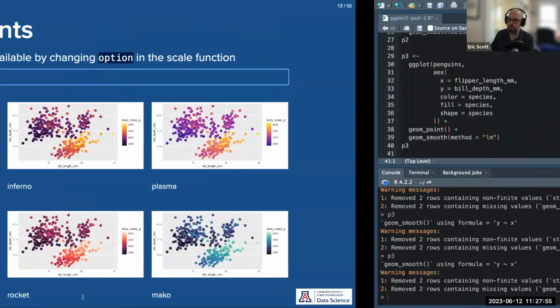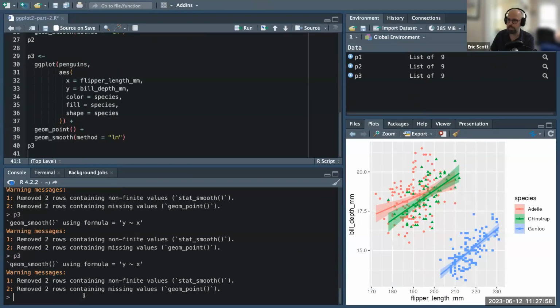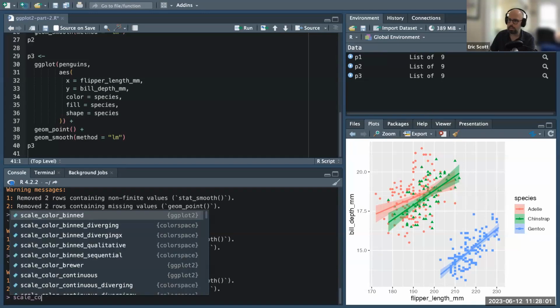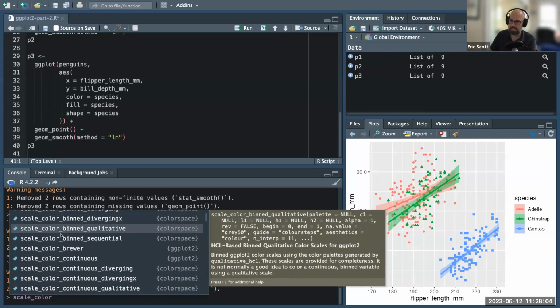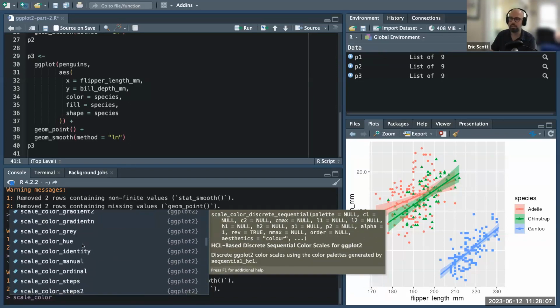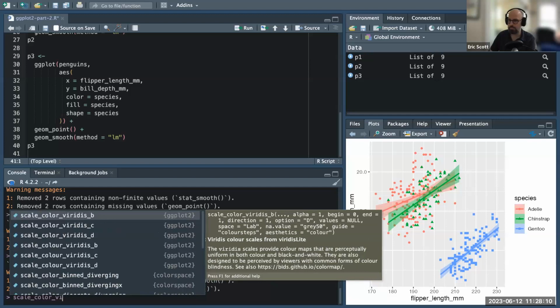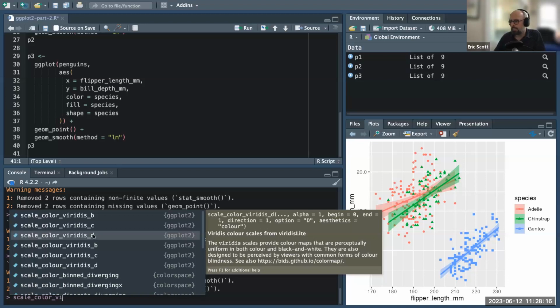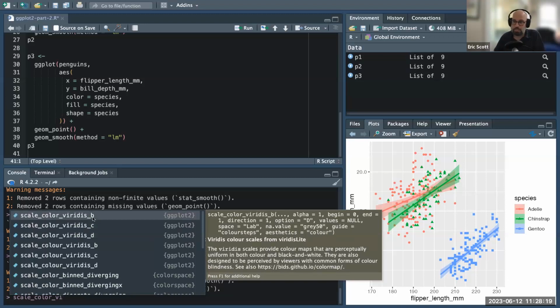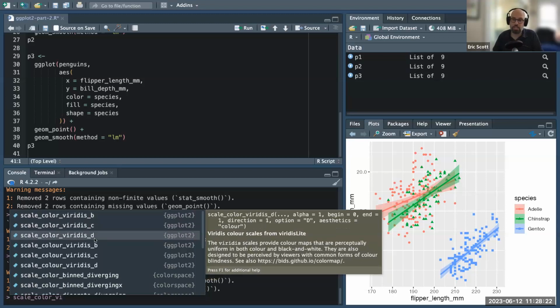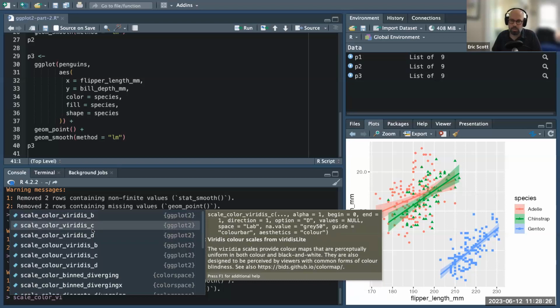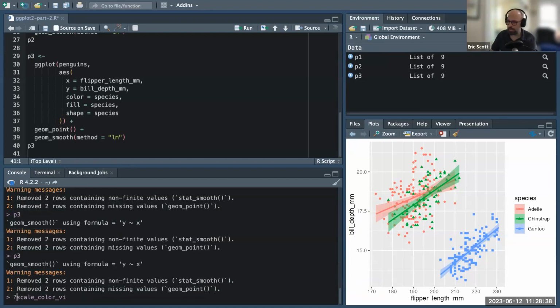Let me go over to R real quick and show you. If I start typing scale color, you see that there are lots of scale colors available. If I keep typing Viridis, we see that even within Viridis, there are 3 different ones, B, C, and D. D stands for discrete, C stands for continuous, and B is for binned. Depending on what kind of data you have, you would pick the correct one. Discrete is for categorical data, continuous is for continuous, and we'll see what binned does a little bit later. So those are our options there. We can look at the help file for them.